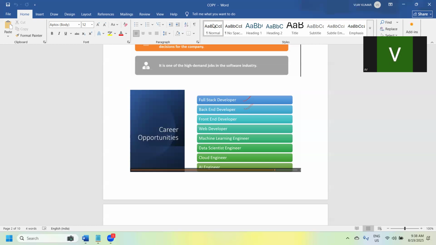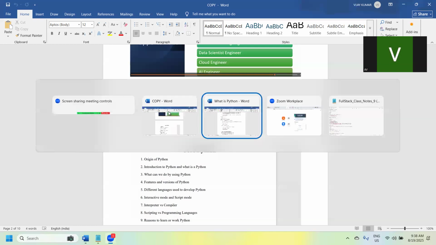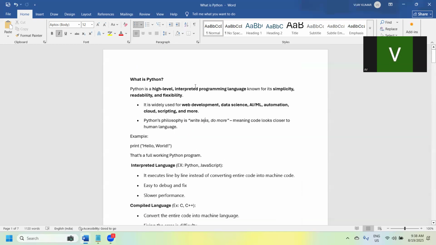So this we already discussed yesterday at a high level, and we also learned what Python is. In simple terminology, Python is a programming language. Python is high level. What is the meaning of high level? High level means it will abstract the actual machine code and all. It will only provide things at a high level.